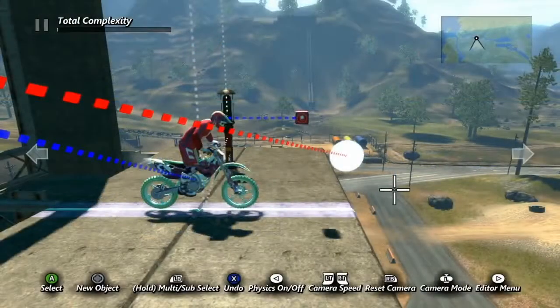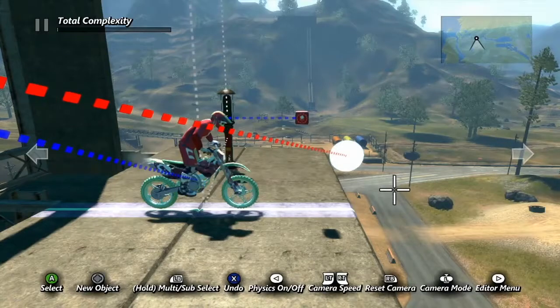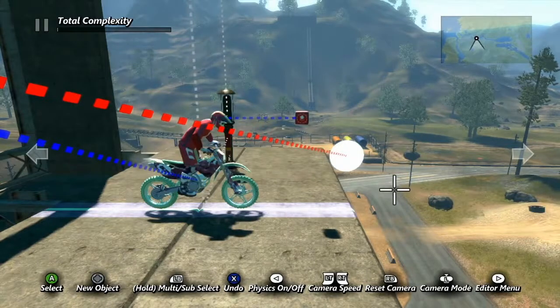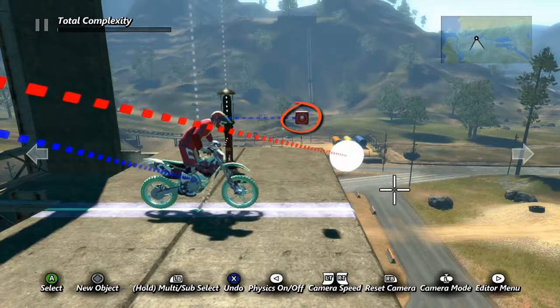This lesson will be an important one for anybody who wants to use physics in their tracks. The way physics work in the Trials Evolution engine is that objects with dynamic physics will only have those physics properties when they are within a designated area. This area is an invisible bubble that follows the rider, but like everything else in this game, you can adjust how it works.